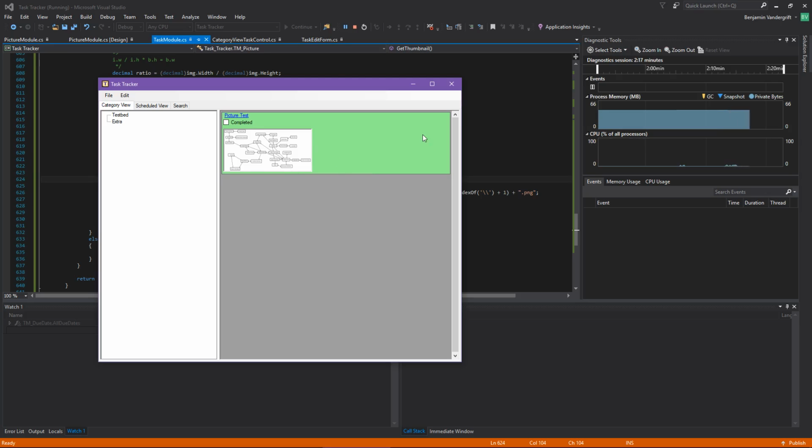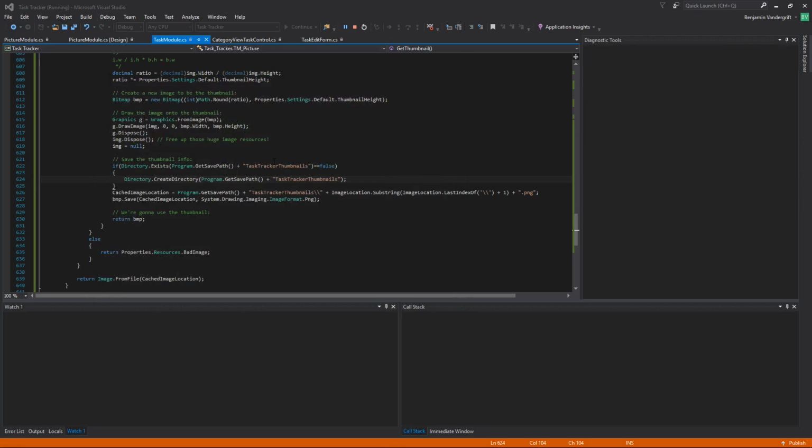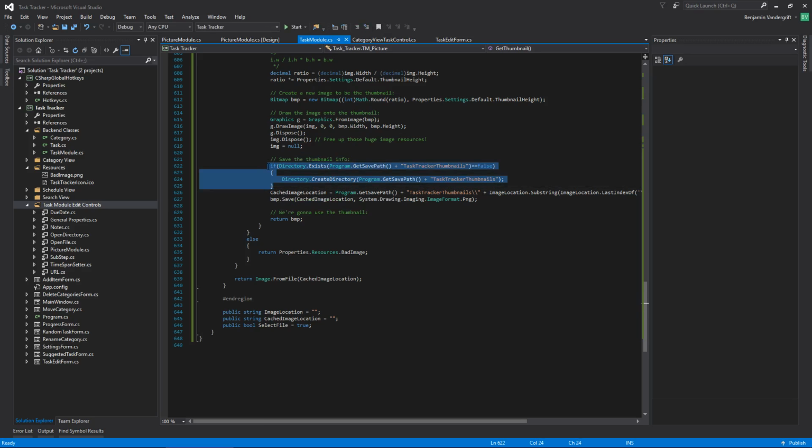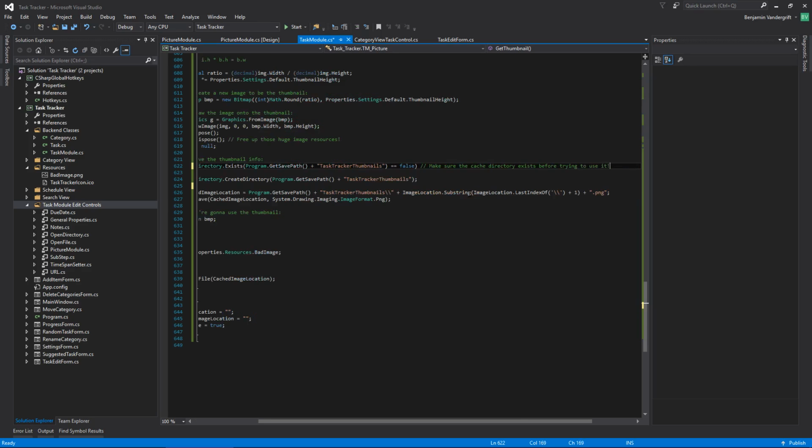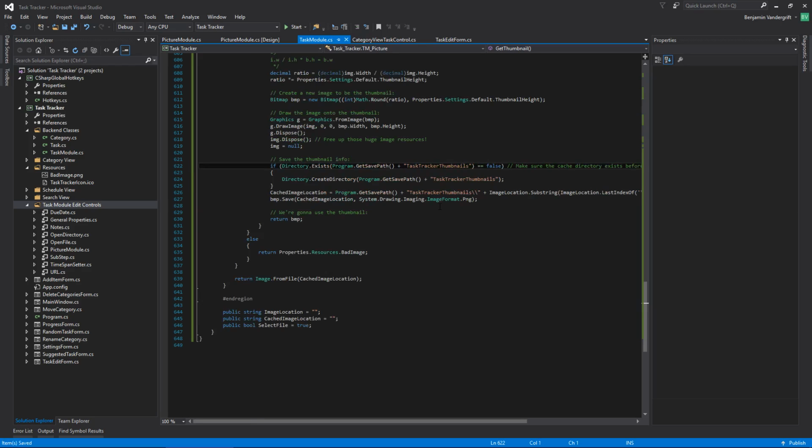There is one change that I had to make so this doesn't crash. So I'm going to go ahead and exit that and show you. I had to make sure that the directory existed. So just make sure the cache directory exists before trying to use it. I needed to add that. That was the only thing that needed to happen to get it to work. So it turned out to be a very, very simple fix. I'm not going to dwell too much more on that.